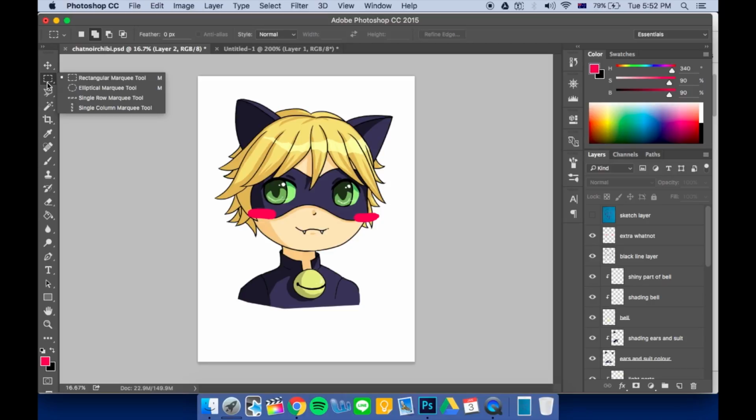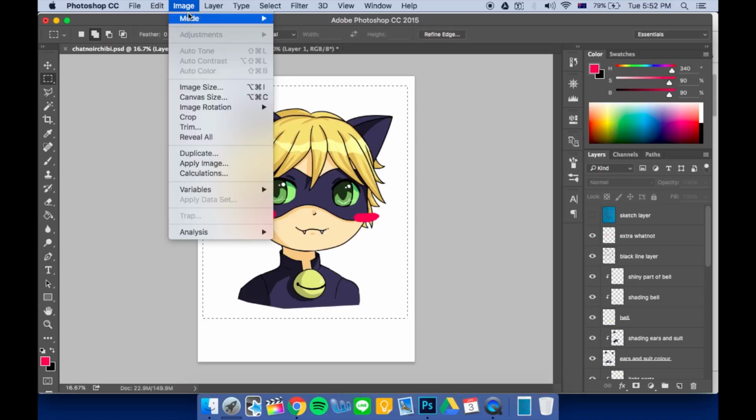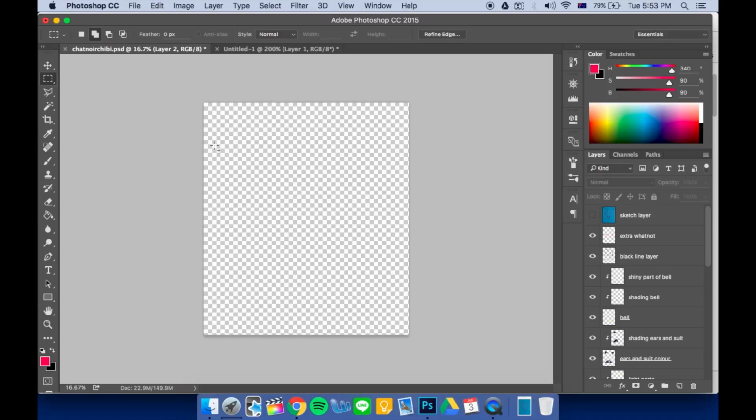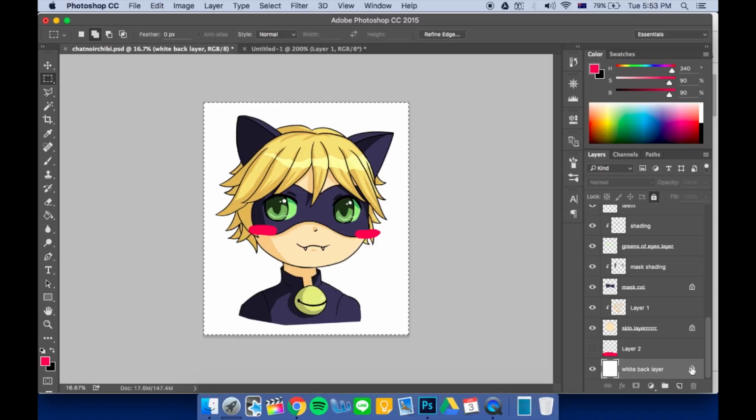M is for this marquee. And I'm just going to go whoop. Nice. And then I'm going to go image, crop. Cut it up nice. Beauty. Cool. And of course you can change the background color if you want.